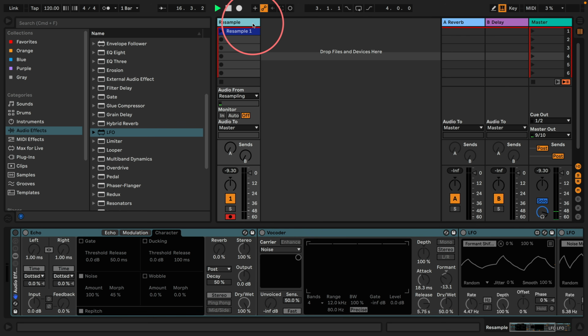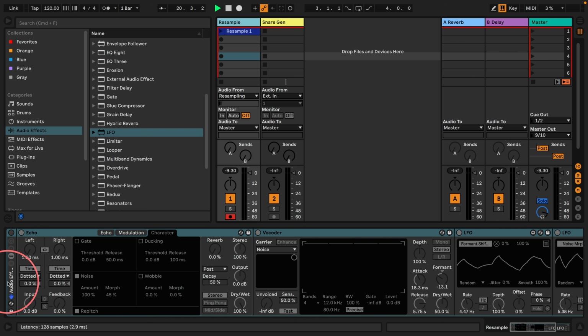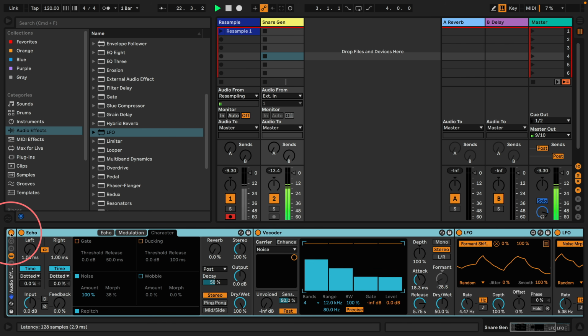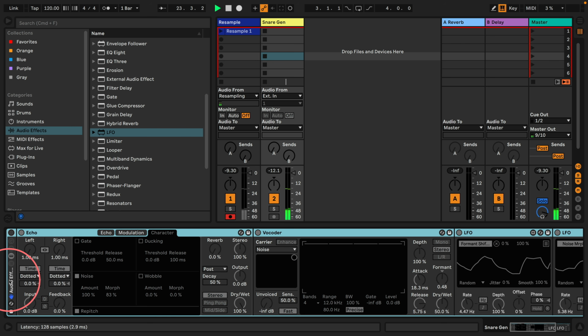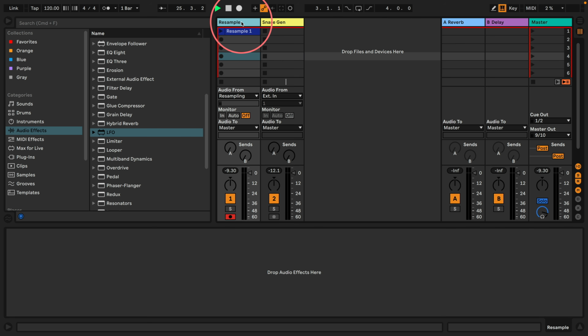Okay, so I might just dump that onto another track. I might just call that track snare generator. So I'm basically just going to use stock effects to generate some sounds. We can turn them on and off as we want like that, if we want to have another go later on. Okay, so let's do a kind of kick drum thing now.